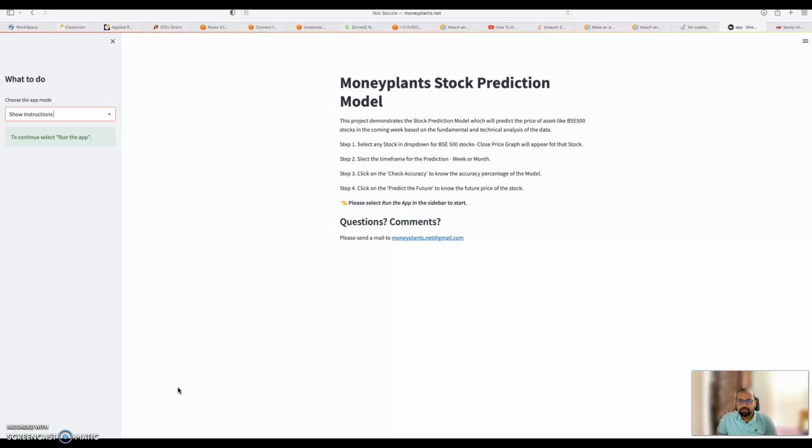Basically, the entire stock prediction model is made in Python, where I used different AI/ML models. I tried support vector regression, linear regression. I also tried CatBoost, LSTM. I trained all those models, and whichever model gave me the best result, I took that model and used a Streamlit app. Once the model is trained, I save those models.